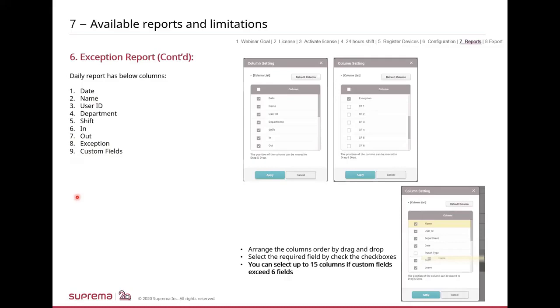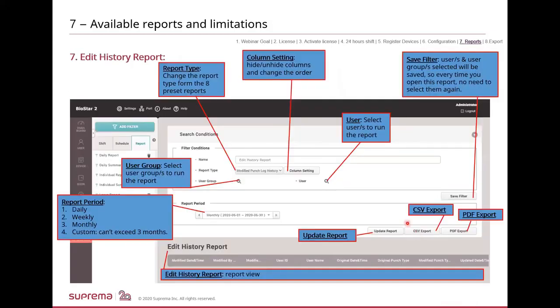So if I have 10 custom fields, the total will be 8 plus 10, 18 fields. So you can select up to 15 columns, or you can select all the columns if you have only 6 custom fields. Drag and drop for reordering, and hide by the checkbox.